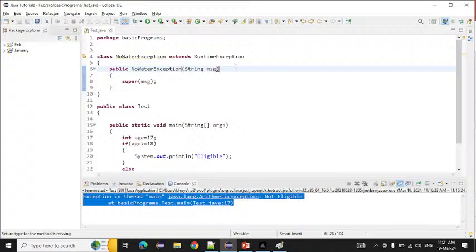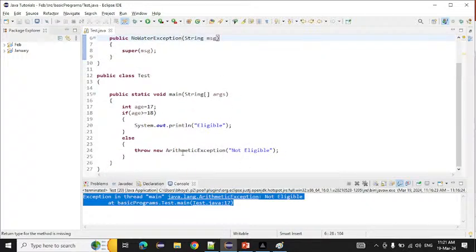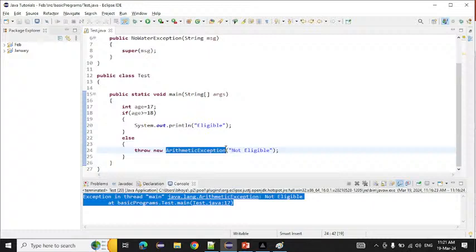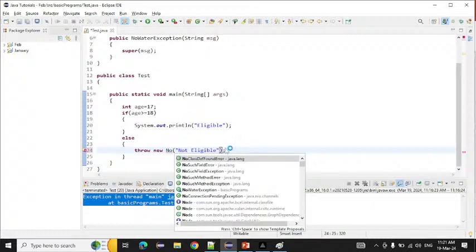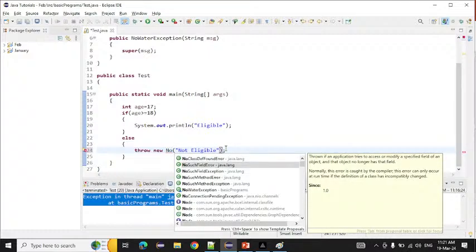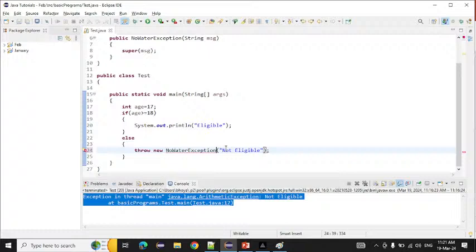Now I want to throw this exception. So how will we do that? Simple: throw new, and here I will write our exception. Which exception do we have? NoWaterException, right? NoWaterException is coming, and after that, in the description, you can write anything. Water is not coming.